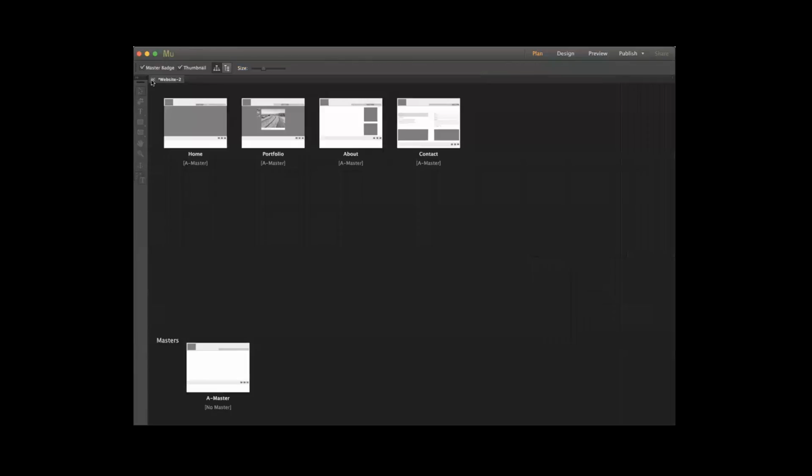Okay, any more questions about the wireframe? We ready to move on to Photoshop? Okay.